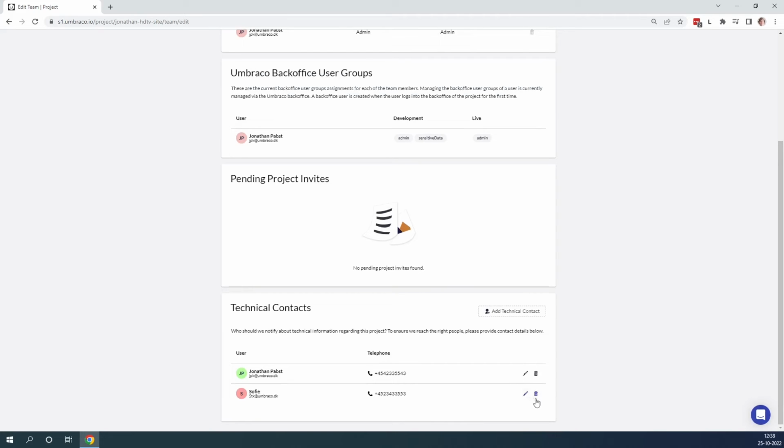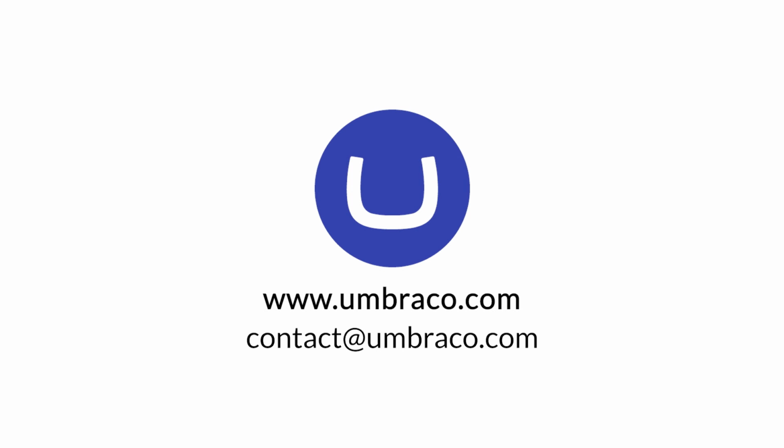You can of course edit it, or you can remove it as well. However, you do need to have at least one technical contact added. Great, now you know how to add a technical contact to your Umbraco Cloud project, and we know who to contact.